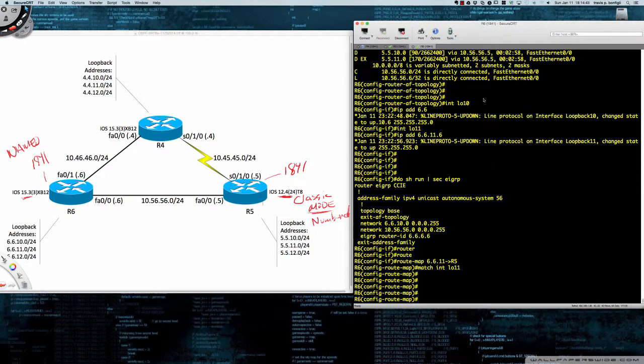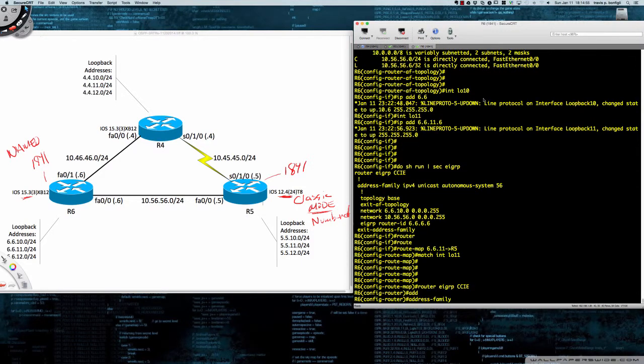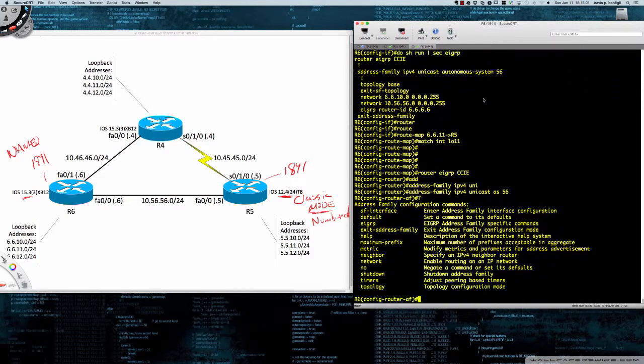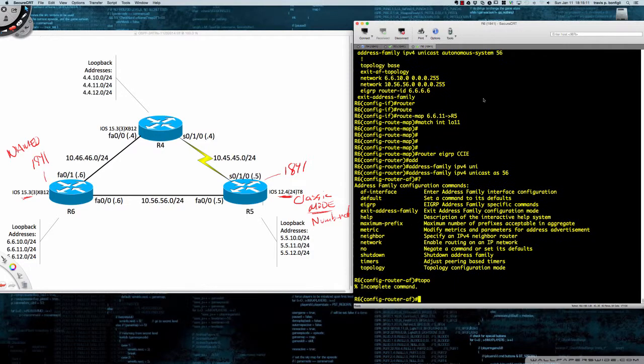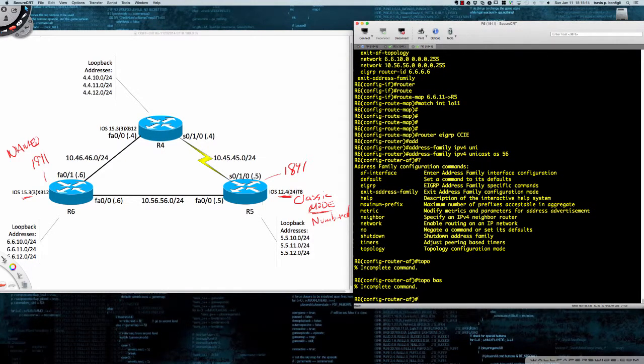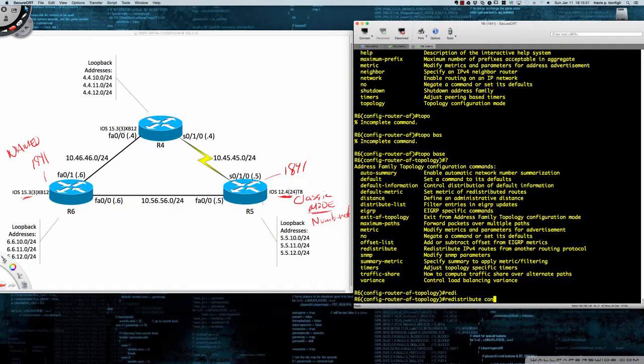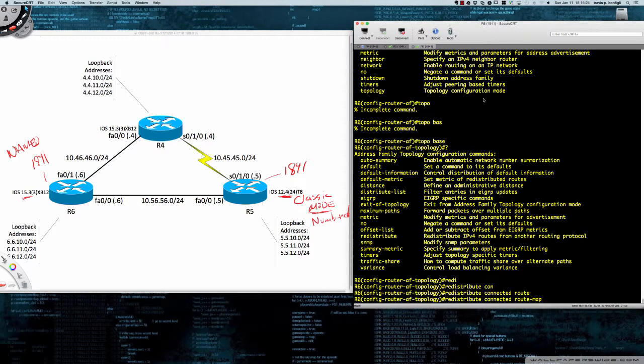Now we have to redistribute. So how do we do that with EIGRP named mode? Again, I go router EIGRP CCIE, and go into address family IPv4 unicast for autonomous system 56. If I do a question mark, you can see that there is no redistribution statement at the address family configuration mode level that we're in. Let's jump into the topology base. If I do a question mark here, there's our redistribute command. So I'll redistribute connected with the route map of 6.6.11 going over to R5.